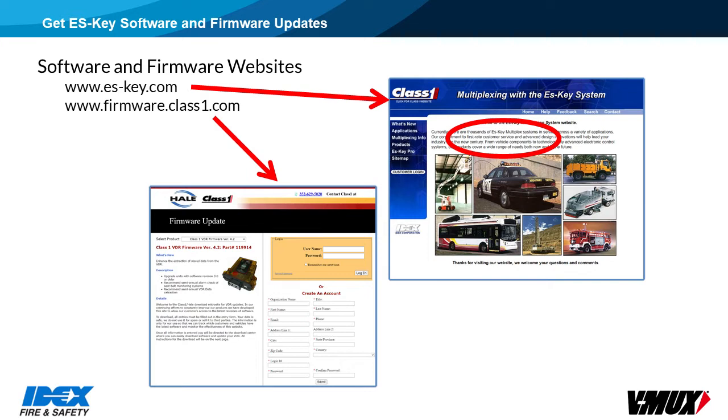Visit the website at www.akronbrass.com for information on the S-Key system components. Click on the Vehicle Electronics tab. This will open a box where you can see all the Weldon and Class 1 links. Click on any of the links that's listed under the Class 1 logo.